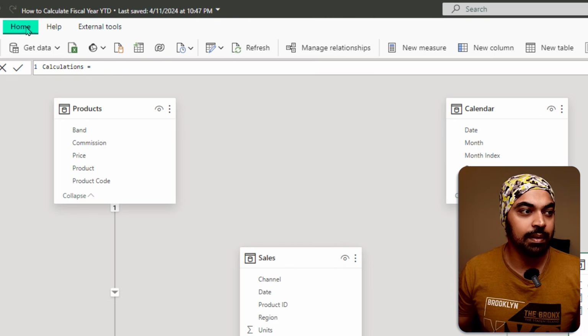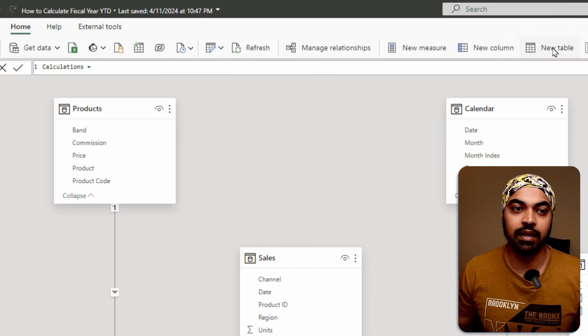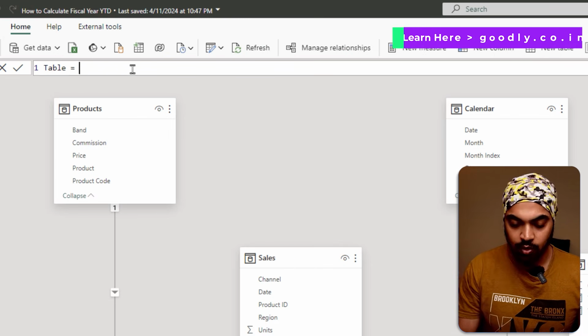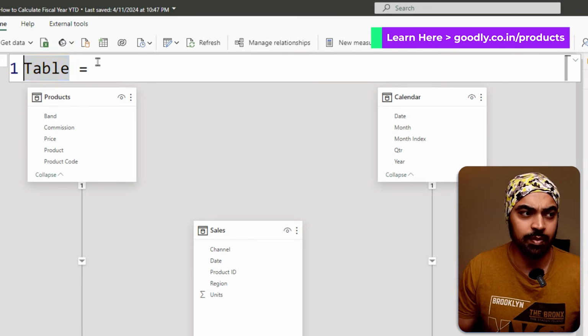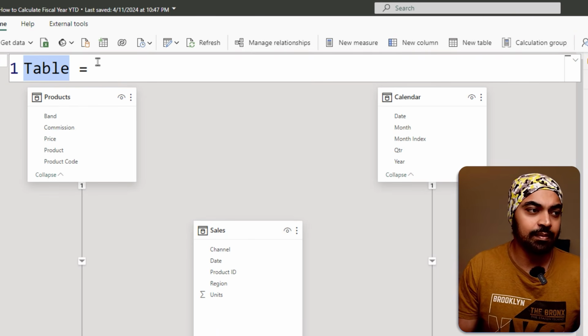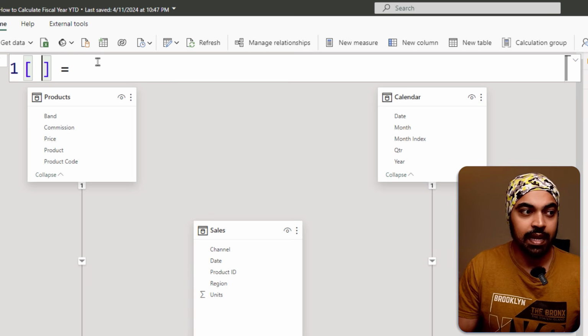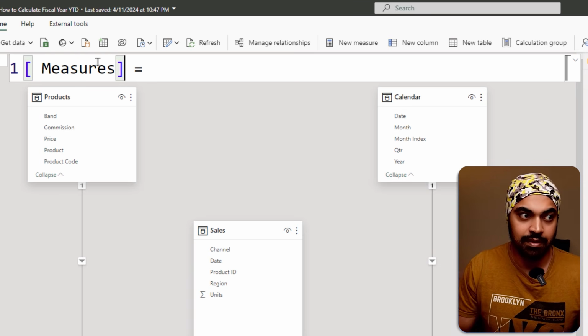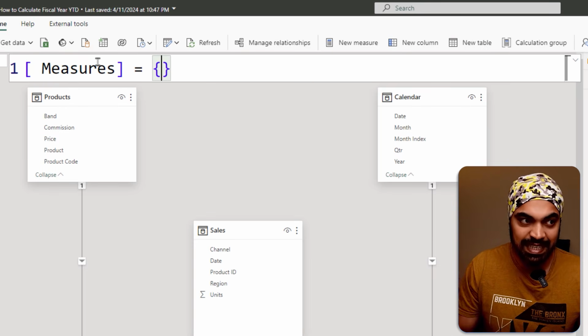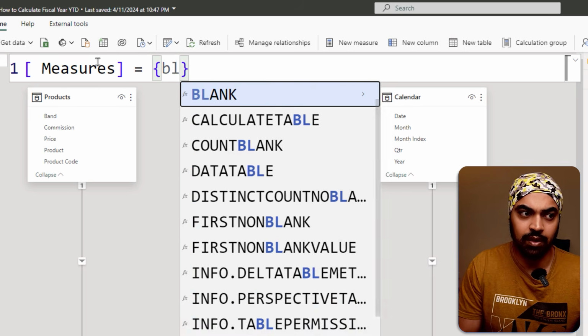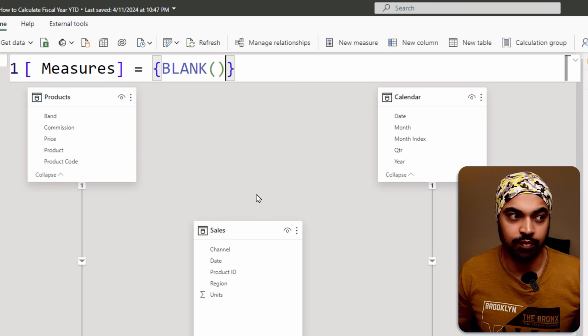So what I'm going to do is go over to the home tab and make a new table. And in the new table, I'm going to write a very simple DAX calculation. My DAX calculation is going to be something like this. I'm going to write a square bracket, a space, and then measures, MEASURES, and then I will just initiate a curly bracket for a table, and the table is absolutely going to be blank, so there is going to be nothing inside of the table.